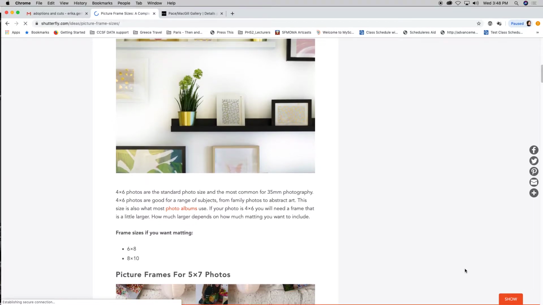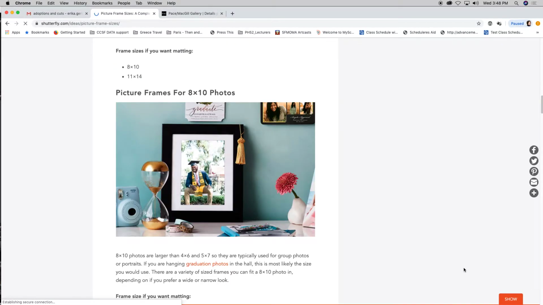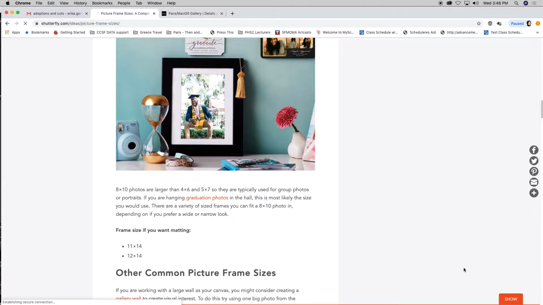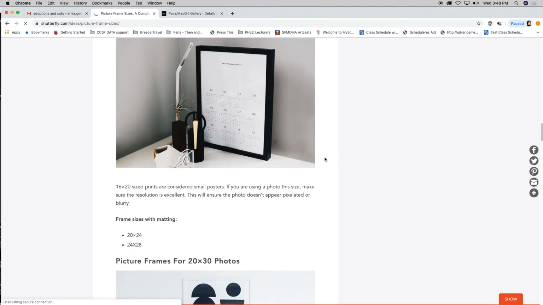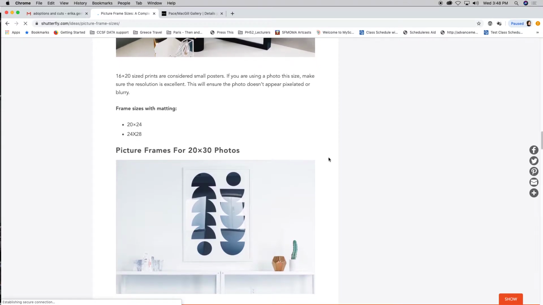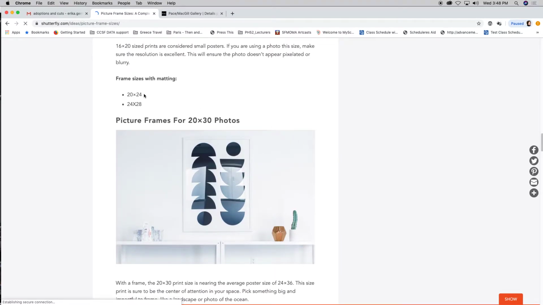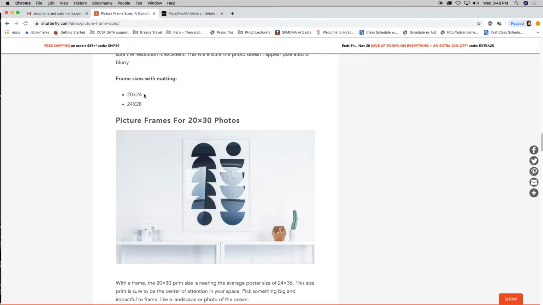Picture frames for 4x6, that's a little small. 8x10. So an 8x10 image commonly becomes an 11x14 or a 12x14 with its matting and frame. A 16x20 image quickly becomes a 20x24 or 24x28 with matting and frame. This is just one way to save money if you buy frames that are standard like this and print your image to fit inside. You certainly can go with custom framing, but that starts getting expensive.